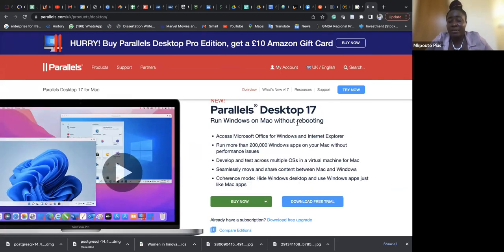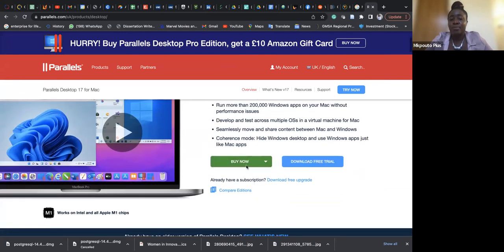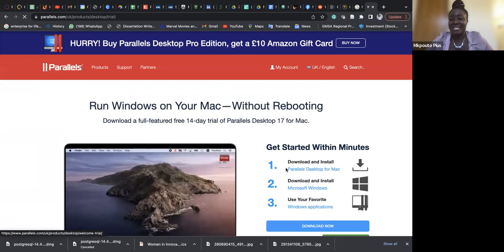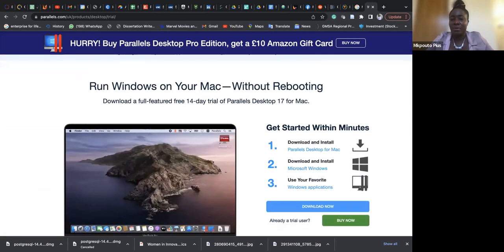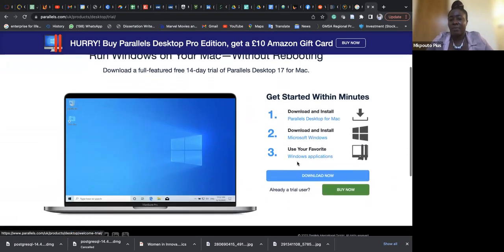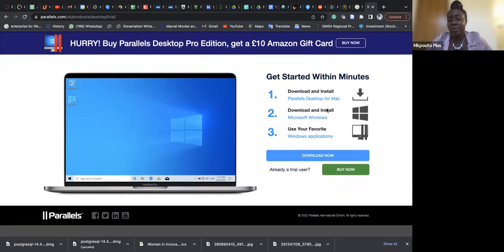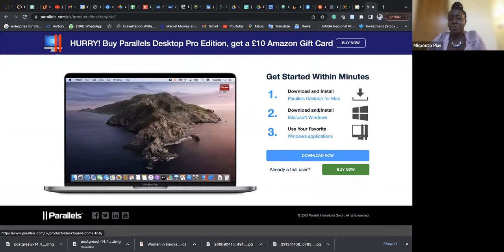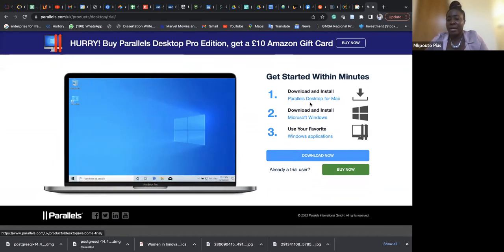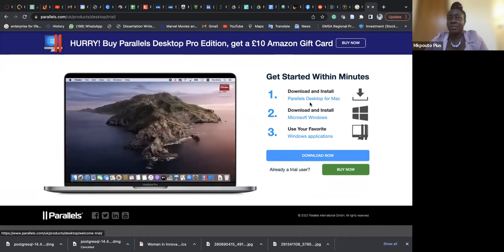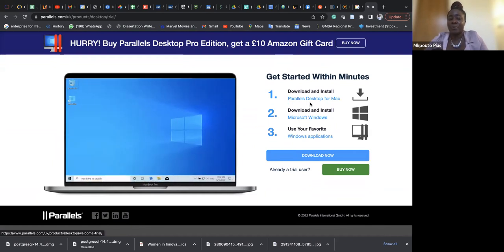So with Parallels, this is their most recent version. You see here it says buy now, try for free trial. The free trial is 14 days, I believe. I already have it. If I install it now, it will clash with the one I have, but the instructions are here, simple, right? So you download the Parallels Desktop to your Mac, and when you download it, it gives you very simple, clear instructions.